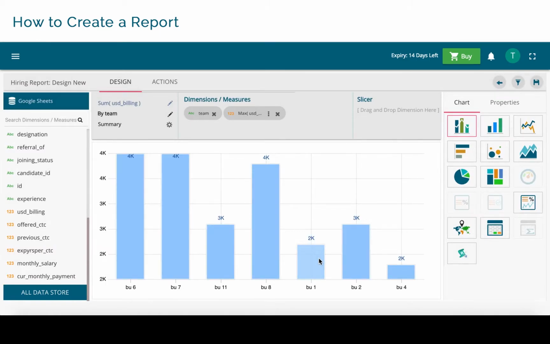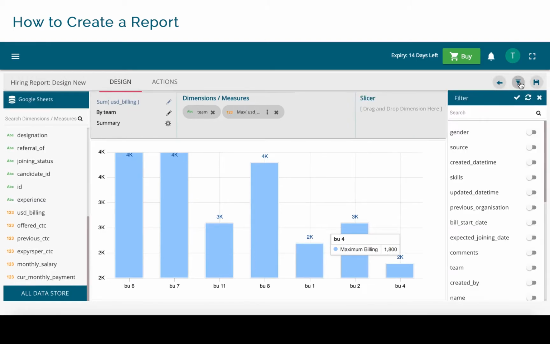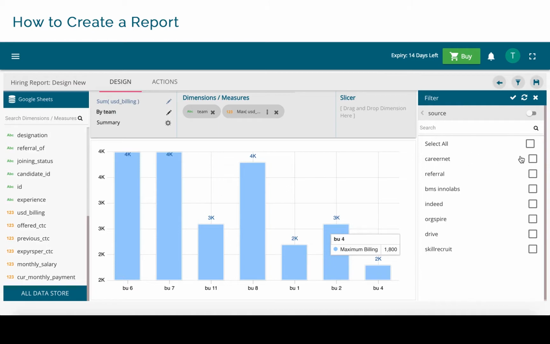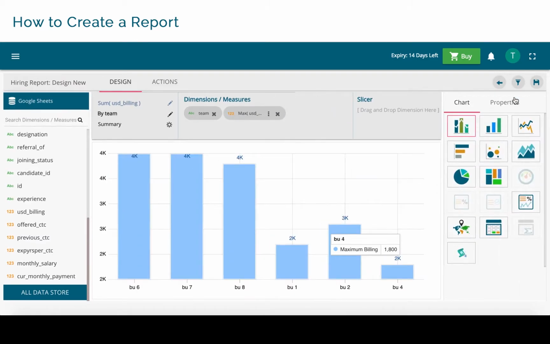Here on the top right corner I have this view filter. What this does is basically lets us restrict the number of records based on any particular field. Suppose I want to see only those candidates who have been selected from some particular sources. So I'm going to select only those sources and click on the tick button. So now the number of candidates would be restricted to only those from the selected sources.